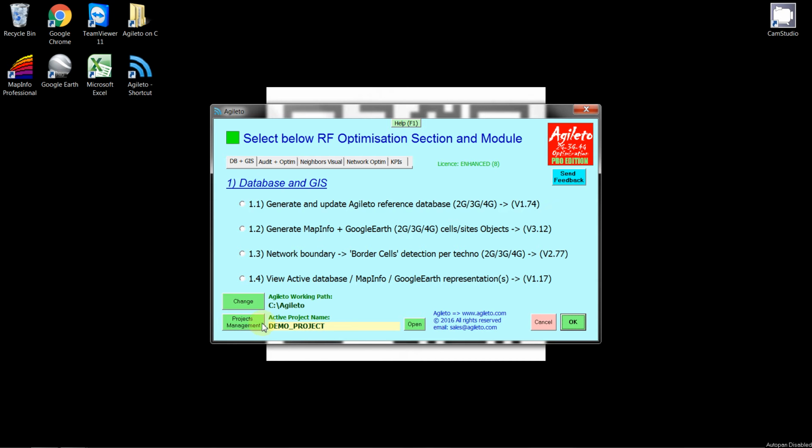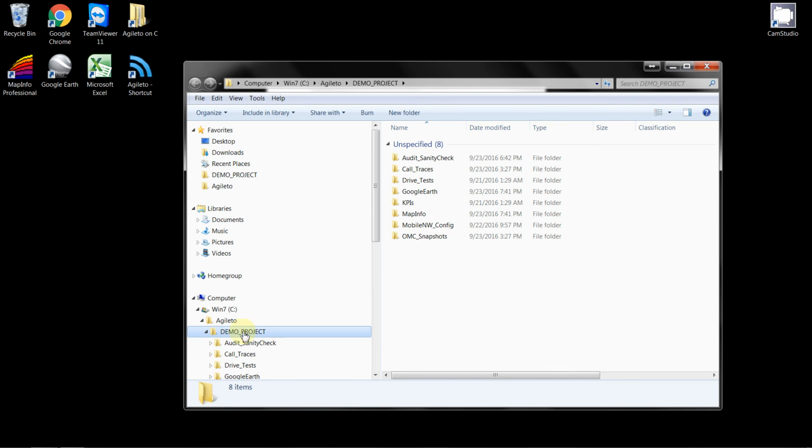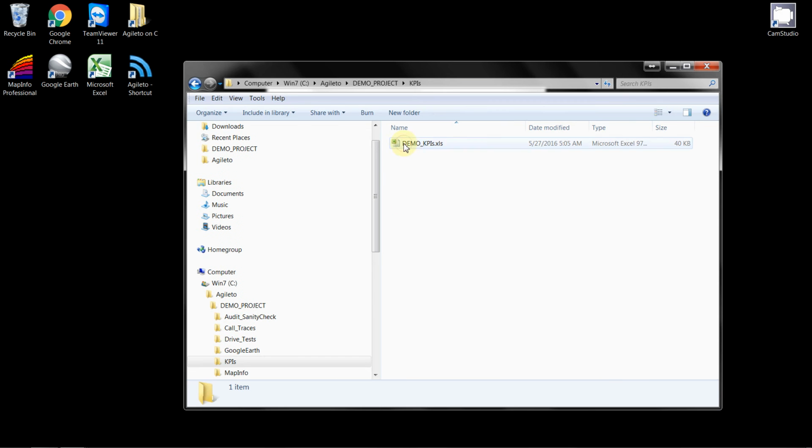Once you are sure that you have this project, you can click on this button, open, and the active project, in our case the demo project, will be opened. So under C Agileto demo project, we open the demo project, and our input KPIs are detected under this folder named KPIs, and we have the file called demo KPIs.